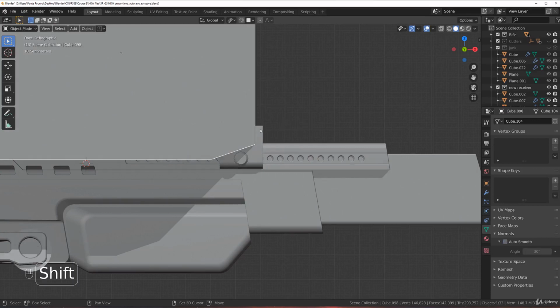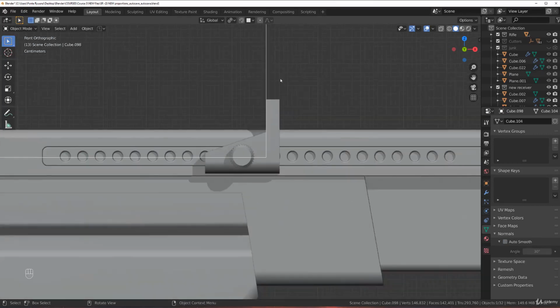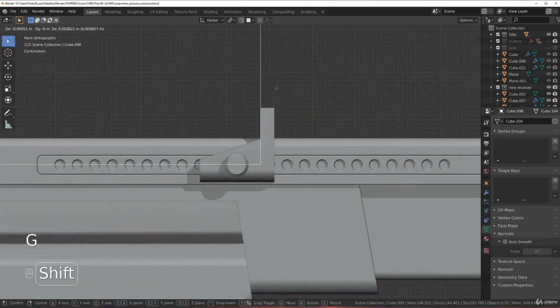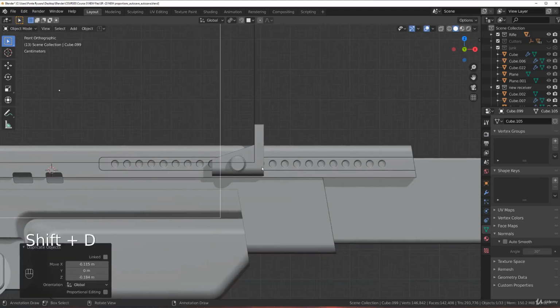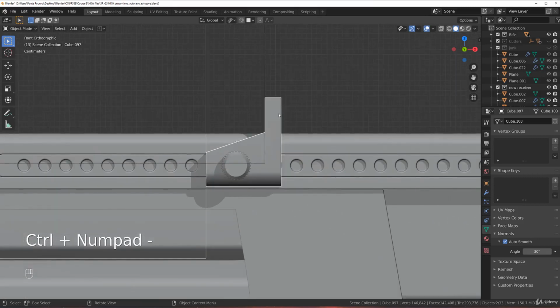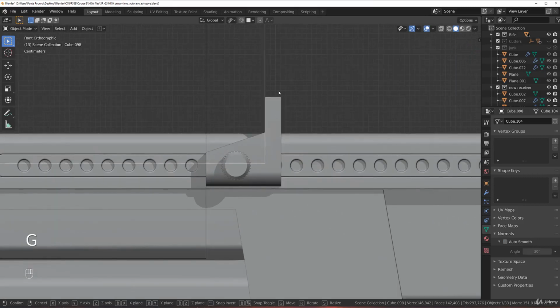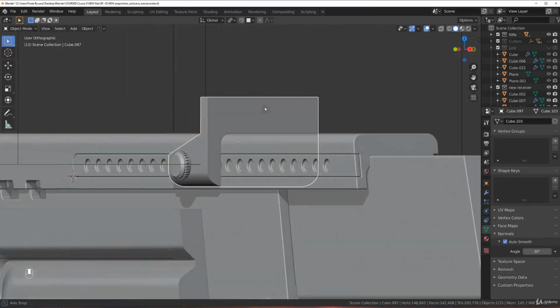So this one, and Control minus. And this is a little bit too deep, so maybe just a little bit higher here. And also Shift D and slice this because it's too big. There we go. And let's see, this one could be a little bit closer to this bit here. There we go. Perfect. Nice.